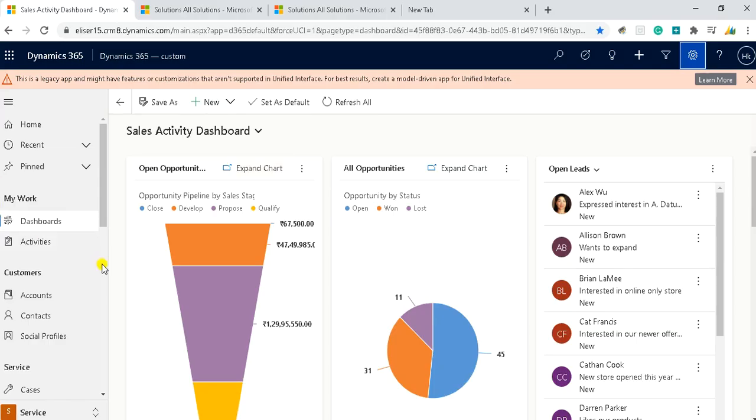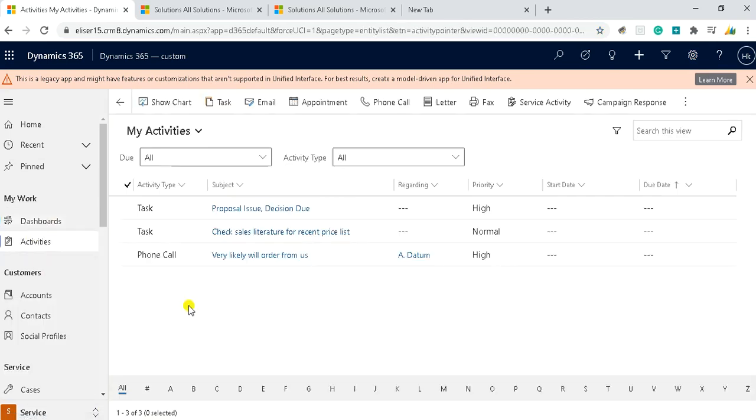So here I am on the user interface. We have three main out of the box modules, that is sales, service, marketing. In every module we have this option of activities. If I click on this option, we have task, email, appointment, phone call, letter, fax, service activity, campaign response. All these are out of the box activity entities.